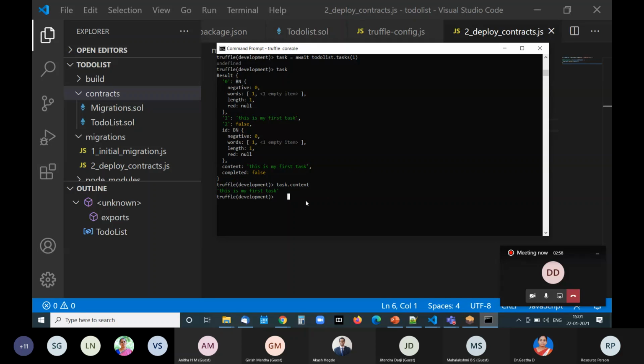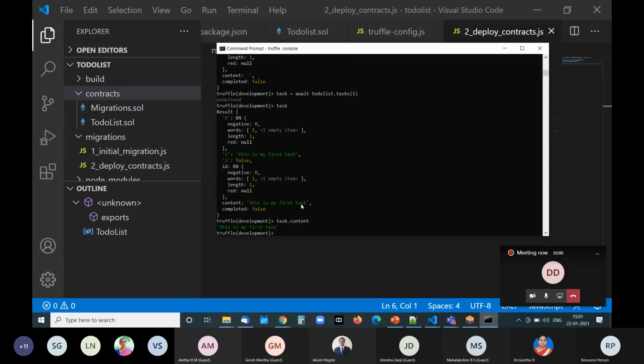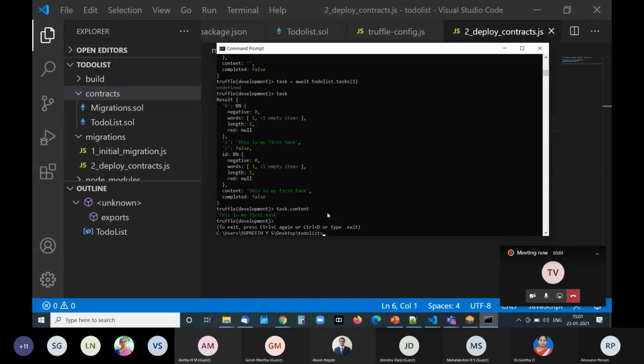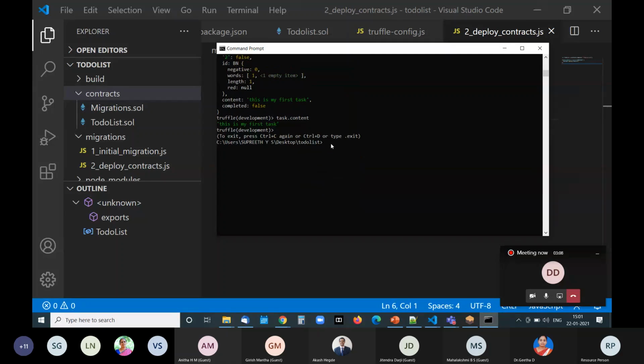Now, to come out of this development mode, you need to press Control C. You'll be in development mode, so you have to press Control C twice. Then you'll come to the normal executable command line.